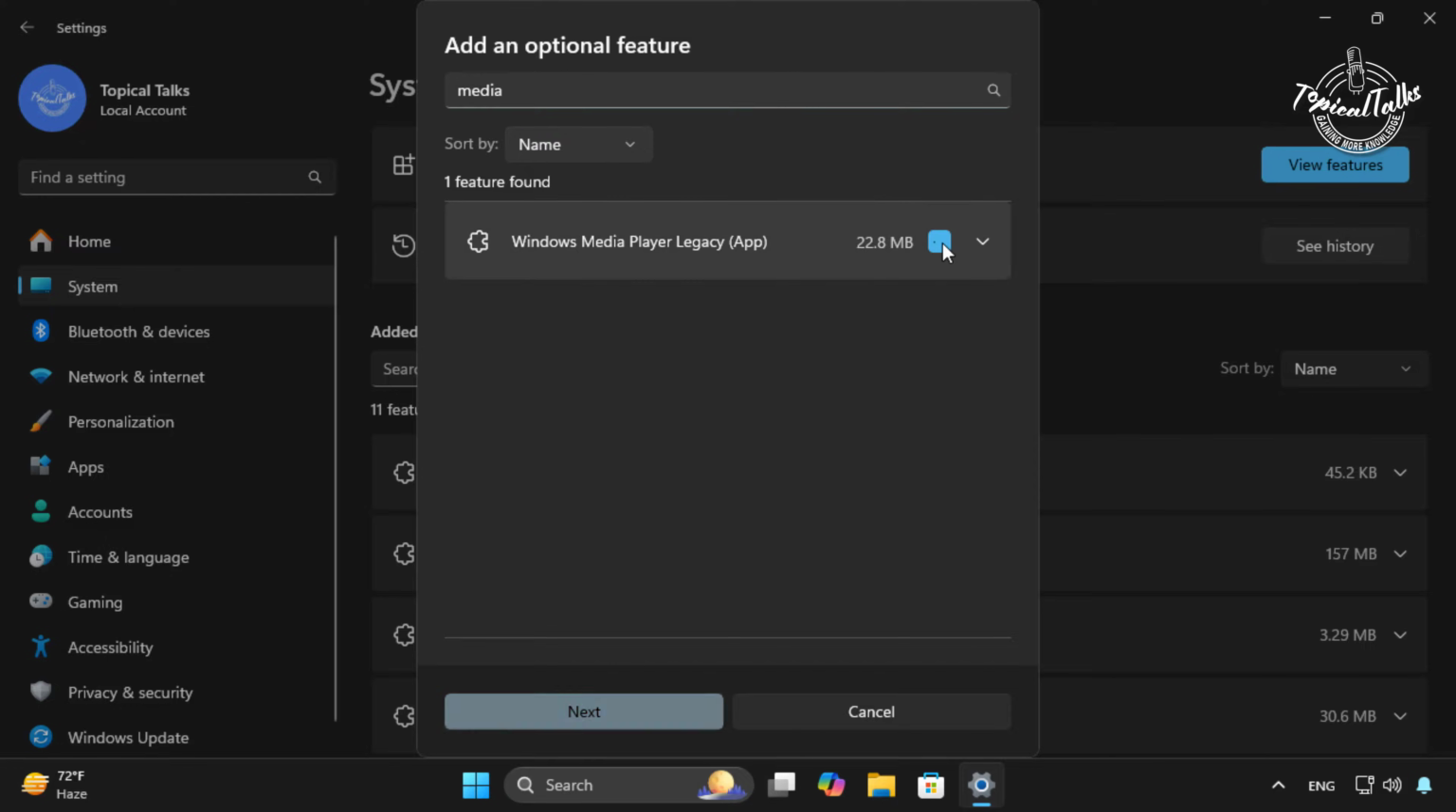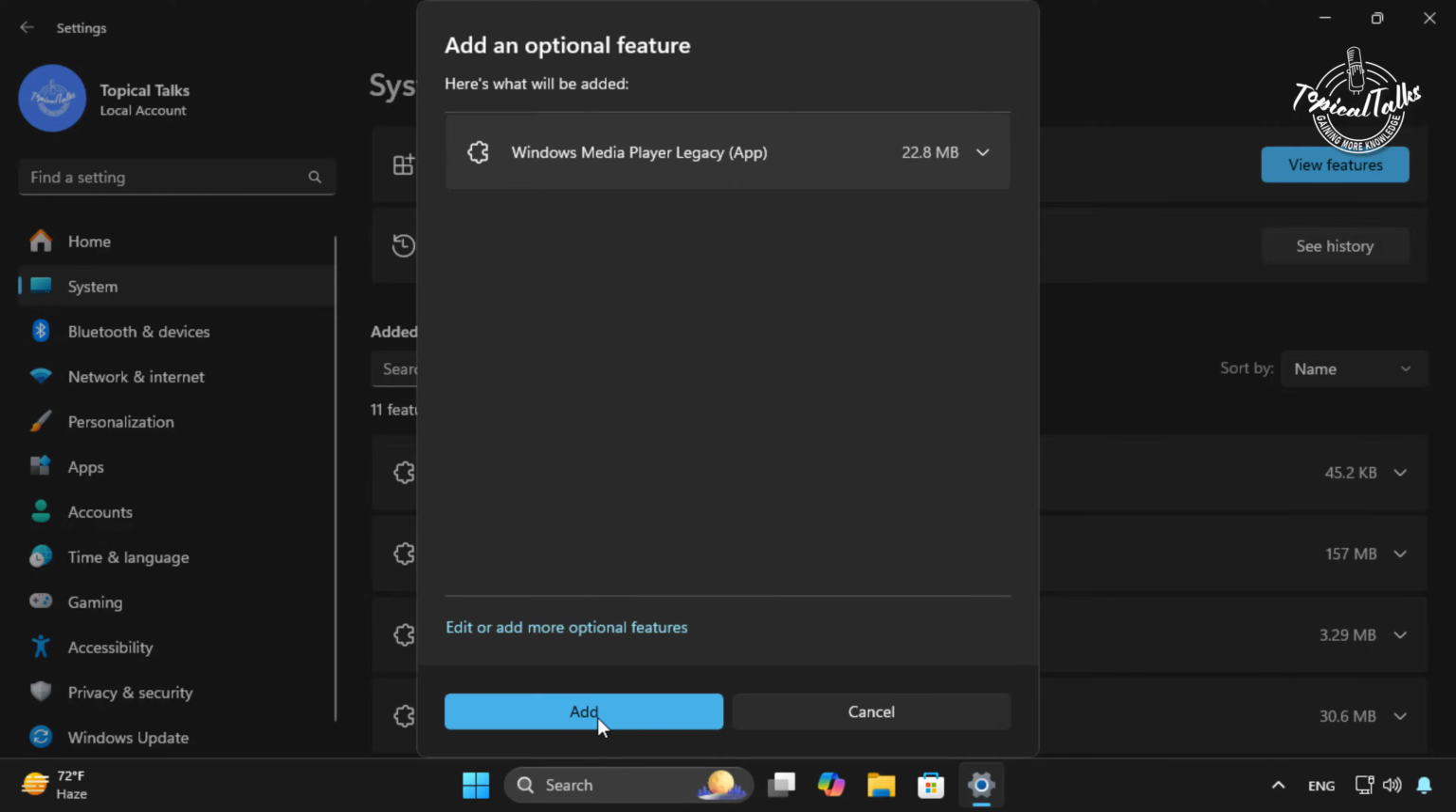Select Windows Media Player Legacy app. Then click Next. Click on Add to begin the install.